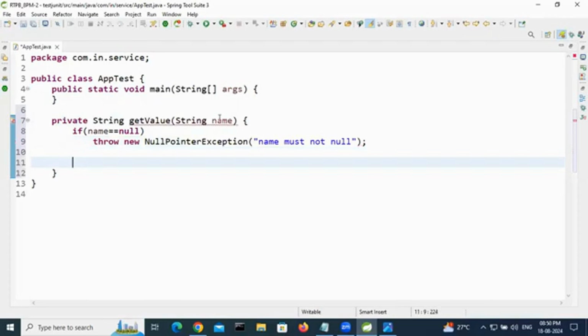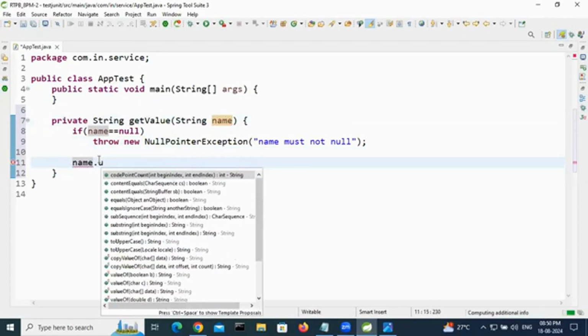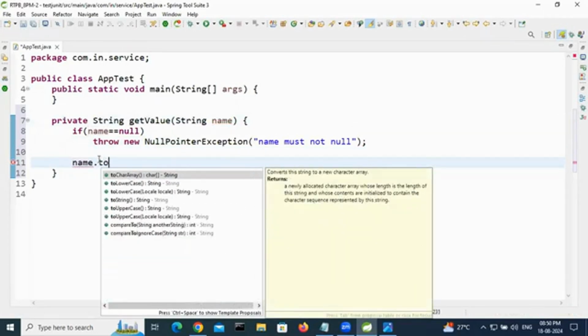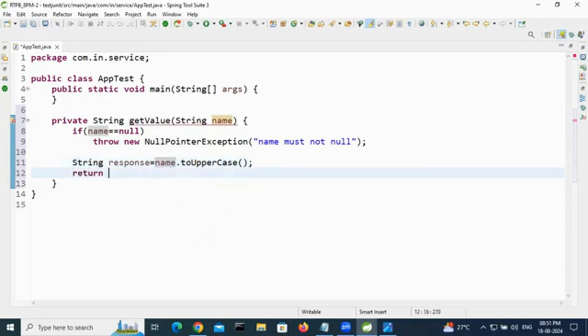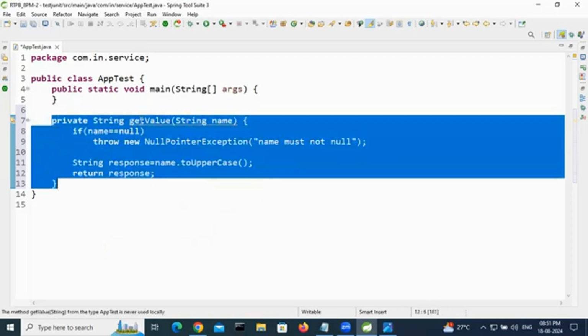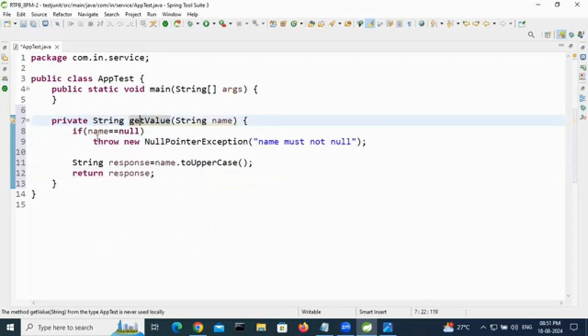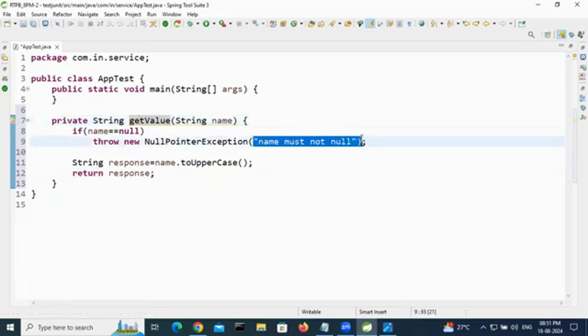After that, I am converting this name to uppercase, name.toUpperCase(), storing it into a String reference variable response, then return response. So this method development is done. See here, if name is null, then we are throwing NullPointerException. We are adding one string, name must not null.